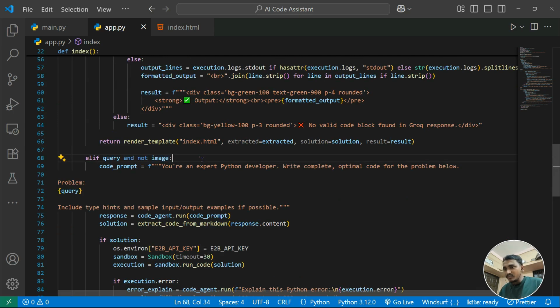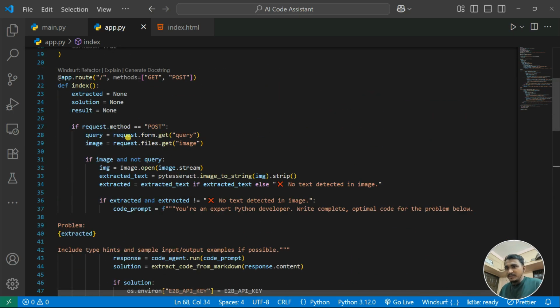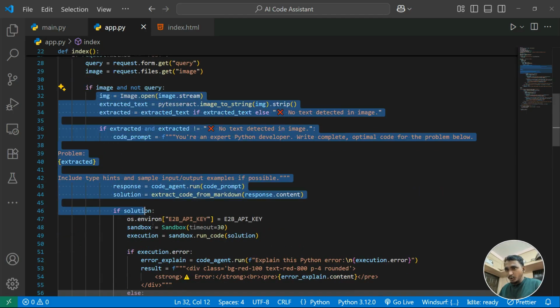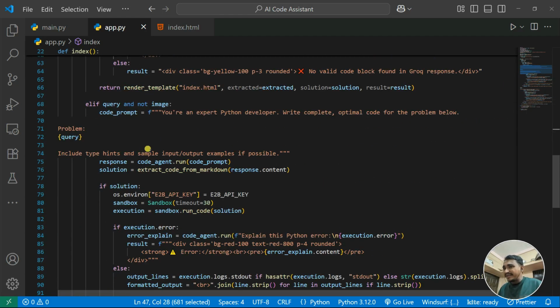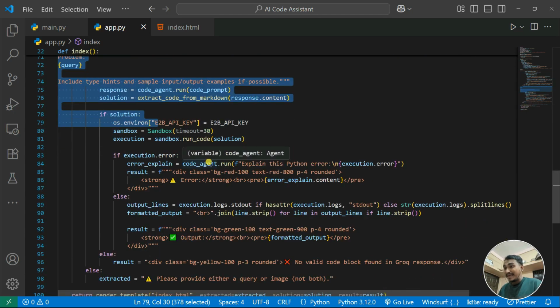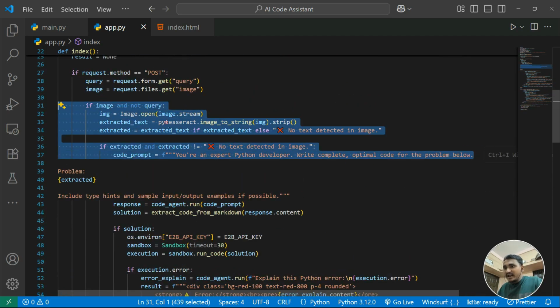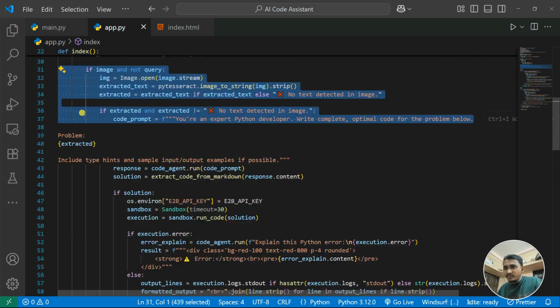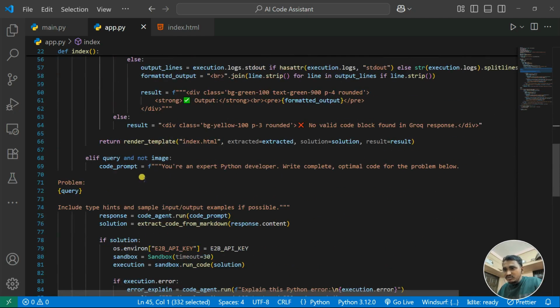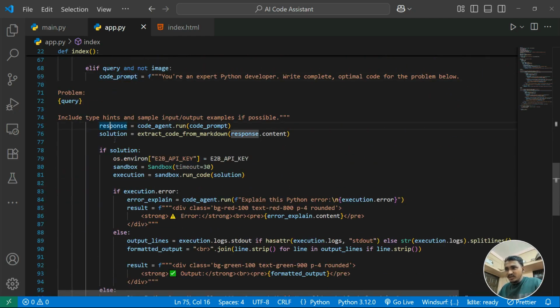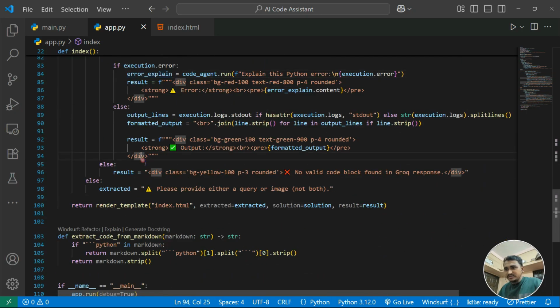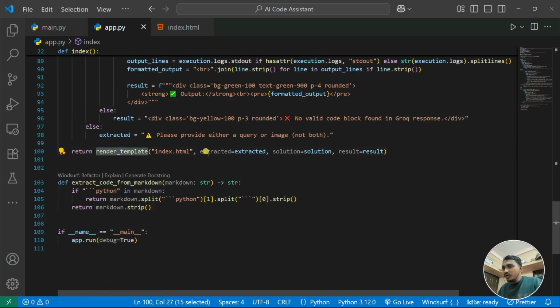So if it's just a query, we can give it two types of things. If it is image, not a query, we do this thing. If it is a query but not image, we do this thing. It's the same code, but we just do it multiple times. Here we use the pytest select in one of the cases, and in another case we just copy this code from this code prompt and simply pass it here. And in the render template, you're also passing the started, the solutions, and the results.